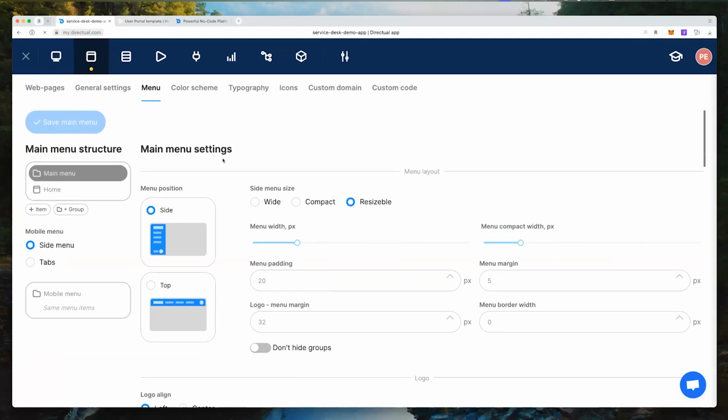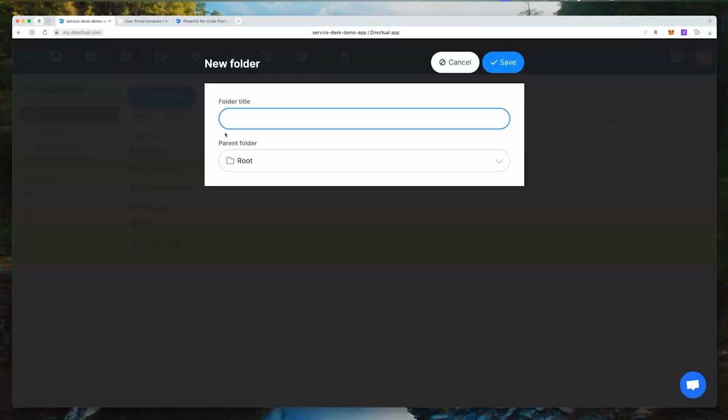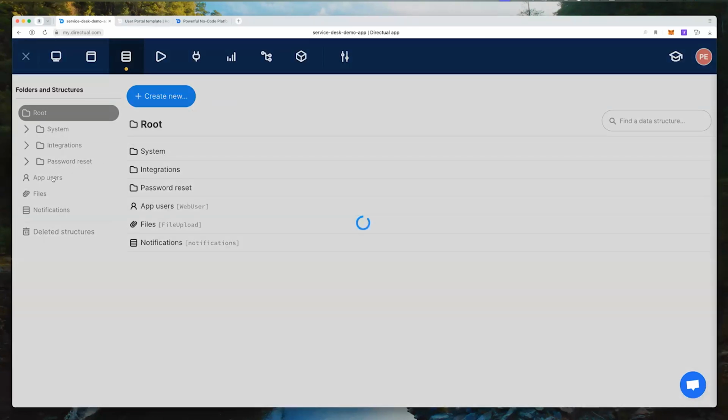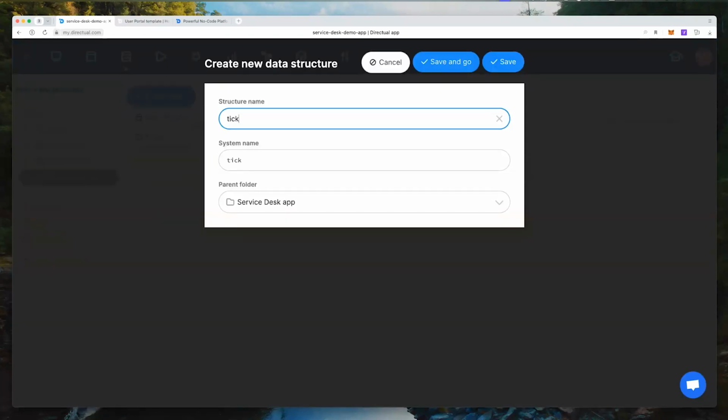All right, now let's dive into the app development. First and foremost, we need to configure the database. So as soon as we have a service desk app, we would need at least a data structure with tickets. So I'm creating here a folder, service desk app. And here in this folder, I'll add our tables. Tickets. All right.